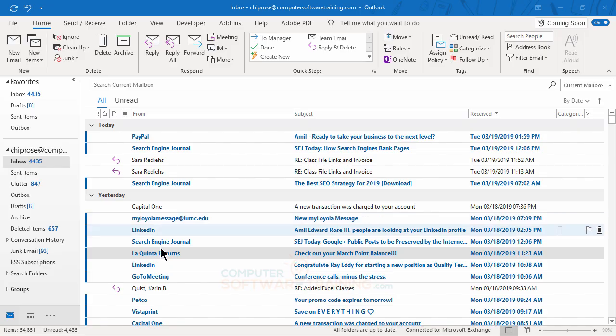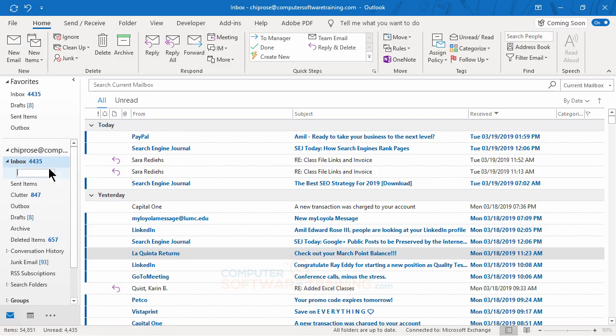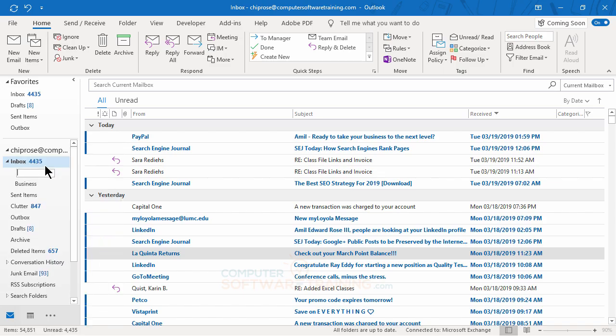The way we would do this is we would go over to Inbox, do a right click on it, and tell it New Folder. We would type the new name in, so we'll just call it Business. Hit the Enter key. That's it. Do another right click on Inbox, go to New Folder, and on this one we'll call it Project 1. Enter that in, and there we go.